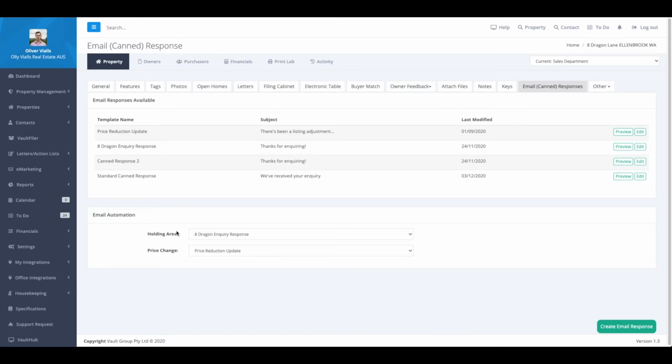You'll notice here that we do have two different responses. One for those inquiries that are coming into our holding area, and another automated response to send out to all of your clients that have inquired on the property so far if there is a price reduction. Let's check out a response and see some of the options we have available.